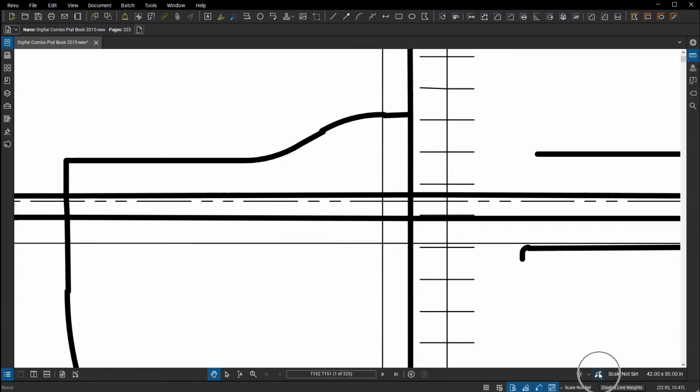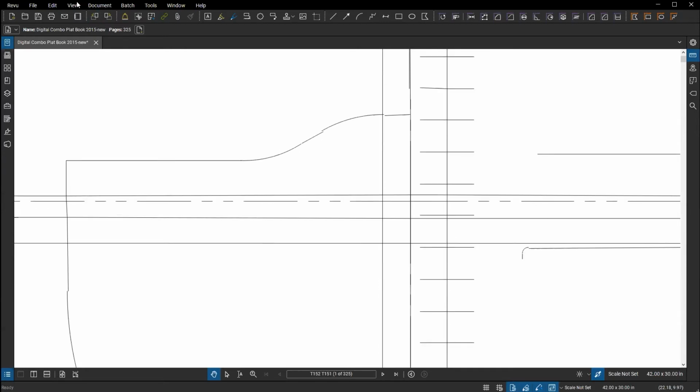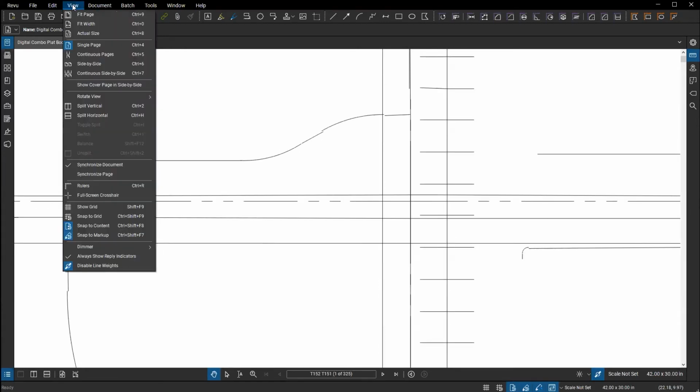I can come down here and choose my Disable Line Weights. Now I have it located here on my display. You may not have it here on your current display. I'm using the Review Advanced profile, so it should be here by default within that profile. Otherwise, if you go into the View menu, at the very bottom of that is Disable Line Weights. So if you're not sure where it is in your current display, or the icon's not showing for you, just go to your View menu, go all the way down, and you have Disable Line Weights.